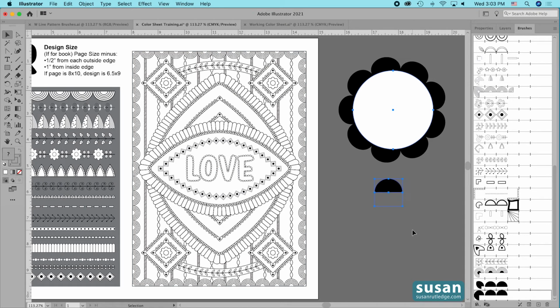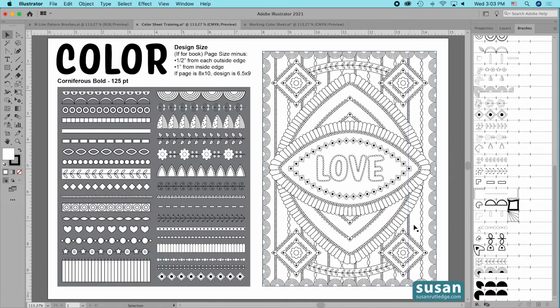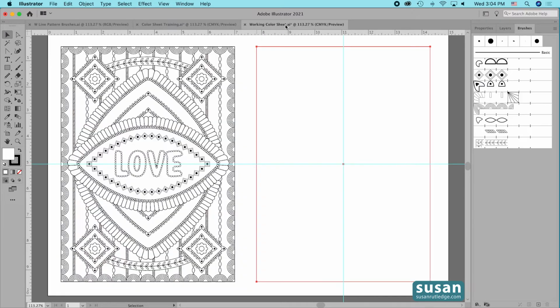All right, let's just delete these and recenter the artboard, keyboard shortcut Command 0. Now for the size of my color sheet, I make 8 by 10 inch color books, and so I allow a 1/2 inch on the outside edges and 1 inch on the inside edge. If you're going to be printing individual sheets, then just make sure you have the same margin all the way around, and also understand what the margins of your printer are so that you don't cut off part of your design.